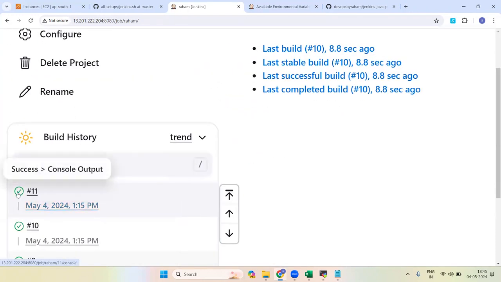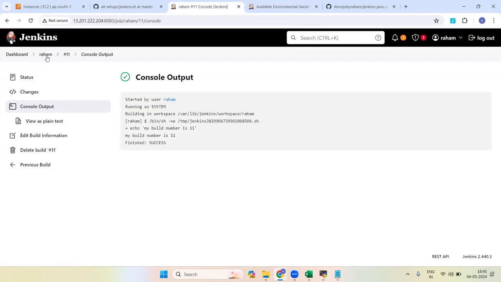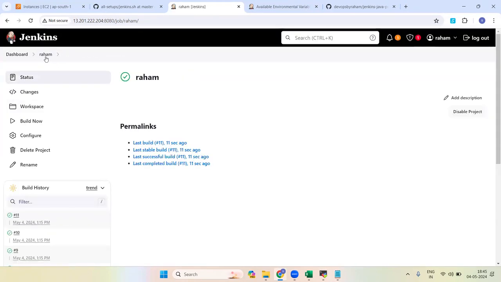So build number is 11. In the output, what can you see now? Tell me one thing. In the first case, I defined the variable, but have I got the proper output? But in the second case, I defined the variable again. Is it getting proper output?